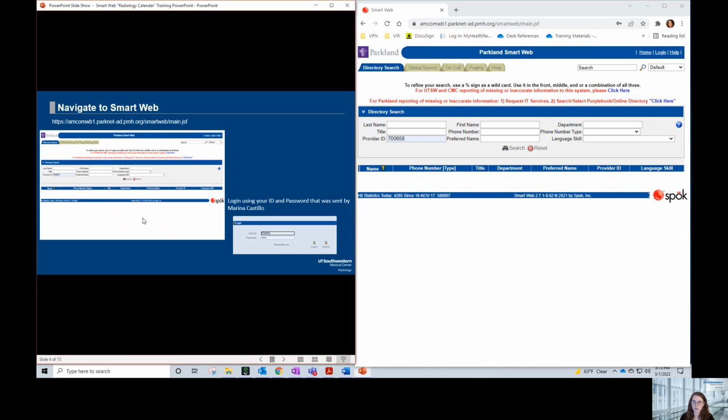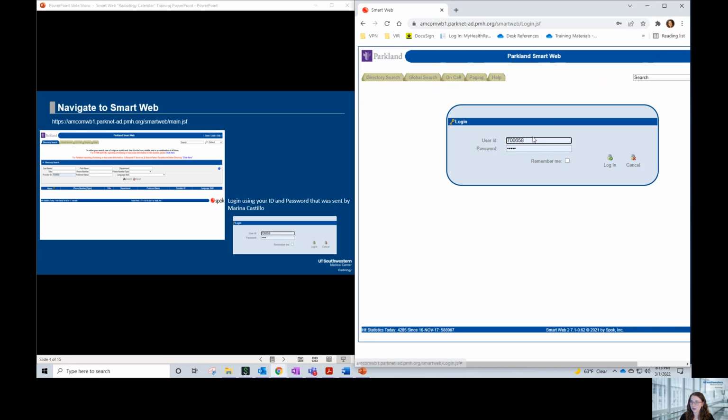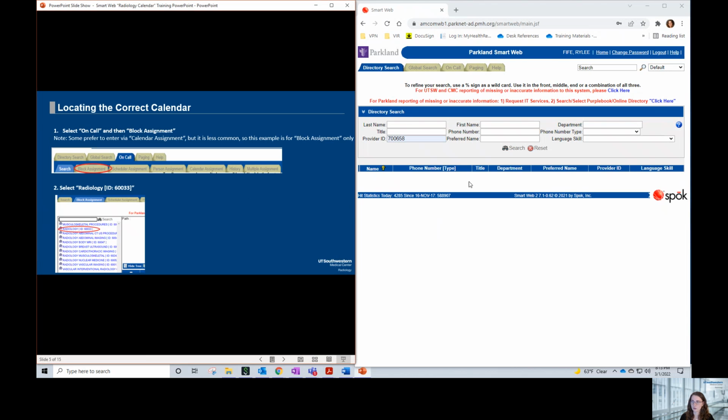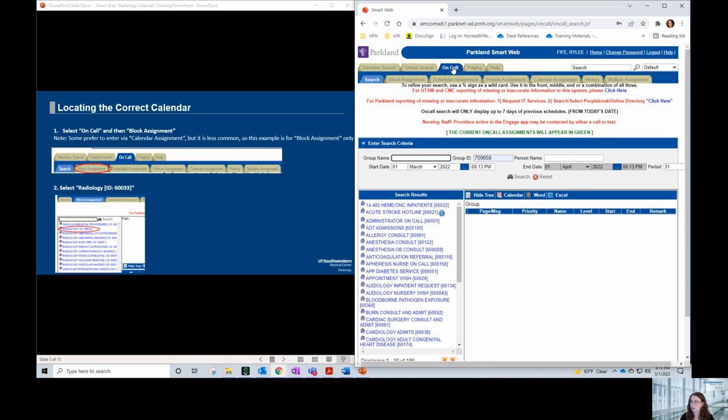So the first thing we'll do is navigate to SmartWeb, which you can see I already have, and we're going to log in. You'll get your login ID and password from Marina if you have not already. Great, so we're going to go to the On-Call tab, and we are going to work out of the block assignment.